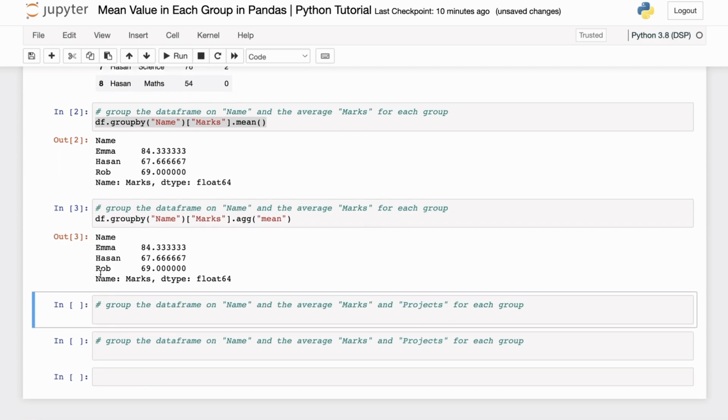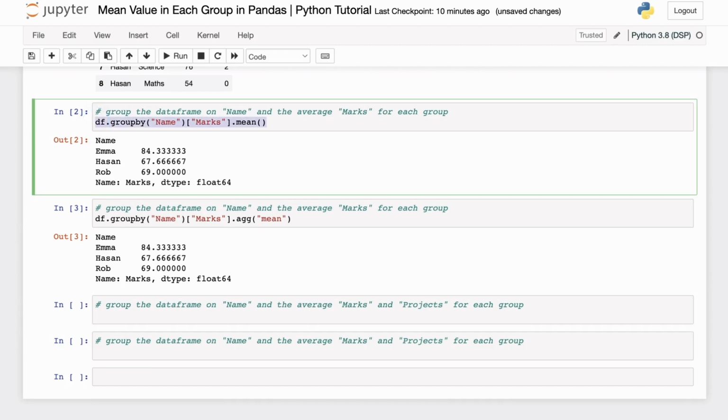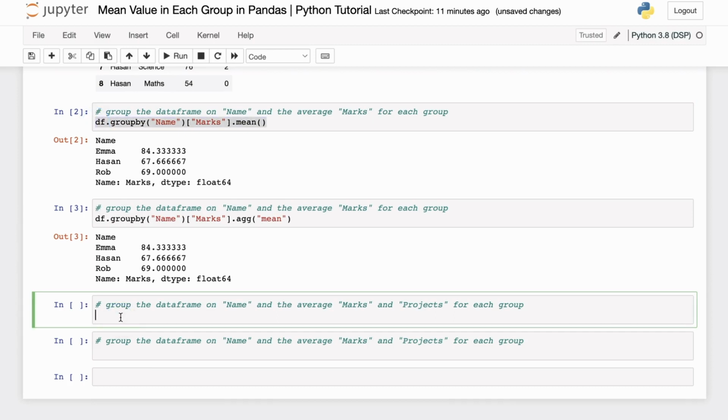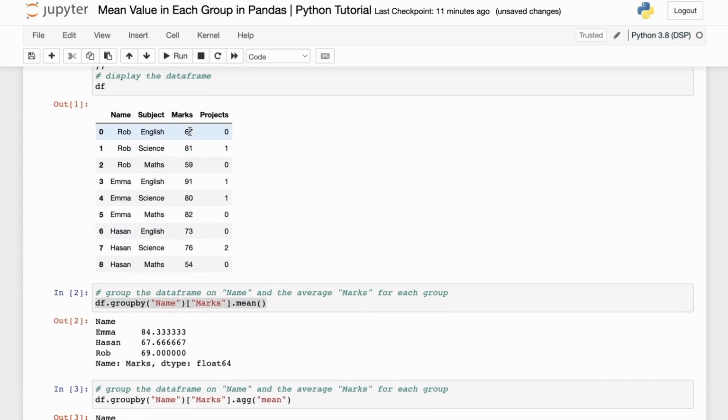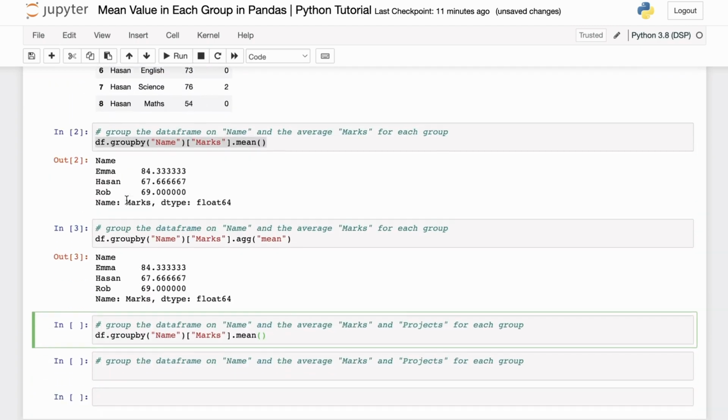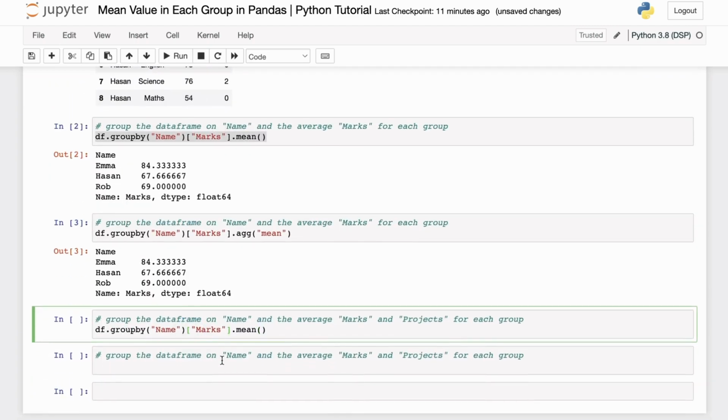Now, you can also use this similar syntax to calculate aggregations such as a mean on more than one column as well. For example, let's say you want to calculate the average in the marks column as well as in the projects column for each of the groups, that is for each of the students. So instead of just doing it for the marks column, we'll pass in a list with the columns on which we want to apply the aggregation. In this case, these will be the marks column and the projects column. And then we'll apply the mean function.